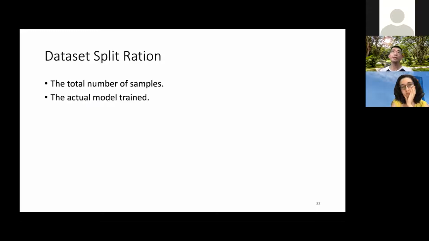So now that we know what these sets do, we might be looking for recommendations on how to split our dataset into train, validation, and test sets. Usually an 80-20 or 70-30% train test split is considered reasonable, where 70 to 80% of the data is used for training and validation, and the rest is used for testing the model performance.